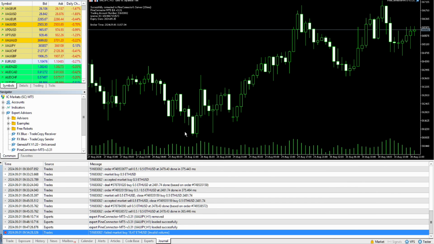If in any case the Pine Connector EA has some issue, make sure to come down to the journals tab here and check what the error is. And the errors usually come with an icon like this, a red icon here, and next to it, it will show you why the trade failed. In this case here, it's because of invalid volume, typically meaning the lot size is way too big, that it's not able to execute it.